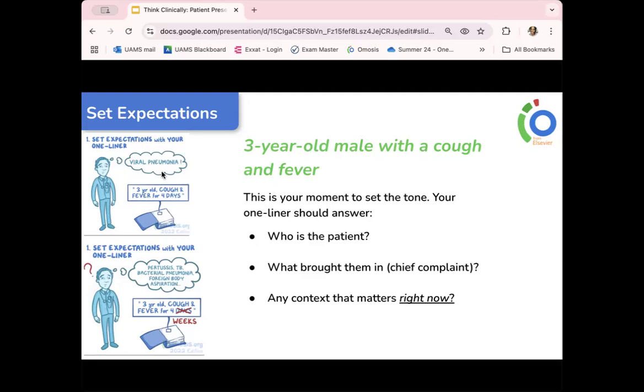When we are presenting a patient saying, oh, well, I have a 3-year-old male with a cough and fever, what does that mean? How long, when did the fever start? Was it 3 days ago? Was it 3 weeks ago? So that's going to help tell me, is it more of a viral thing? Because we know viral infections typically last 3 to 5 days. That's what we expect, right? Versus if it's a bacterial cause, typically they're going to have this longer course of fever.